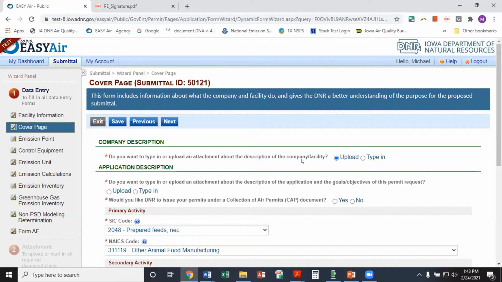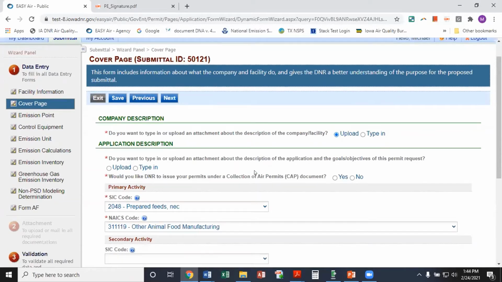In this case, you want to be as descriptive as you can be about what your facility does, maybe the status of your facility, whether it's major or minor for different programs. If you do multiple things on site, just give a good description of what your facility does.